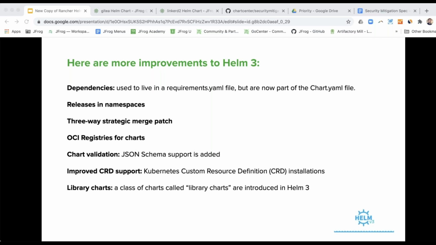Helm 3 is also bringing in OCI as an experimental feature. The Helm community is really excited about exploring the use of OCI registries for storing and distributing charts. This is going to continue to move Helm towards a more secure ecosystem.